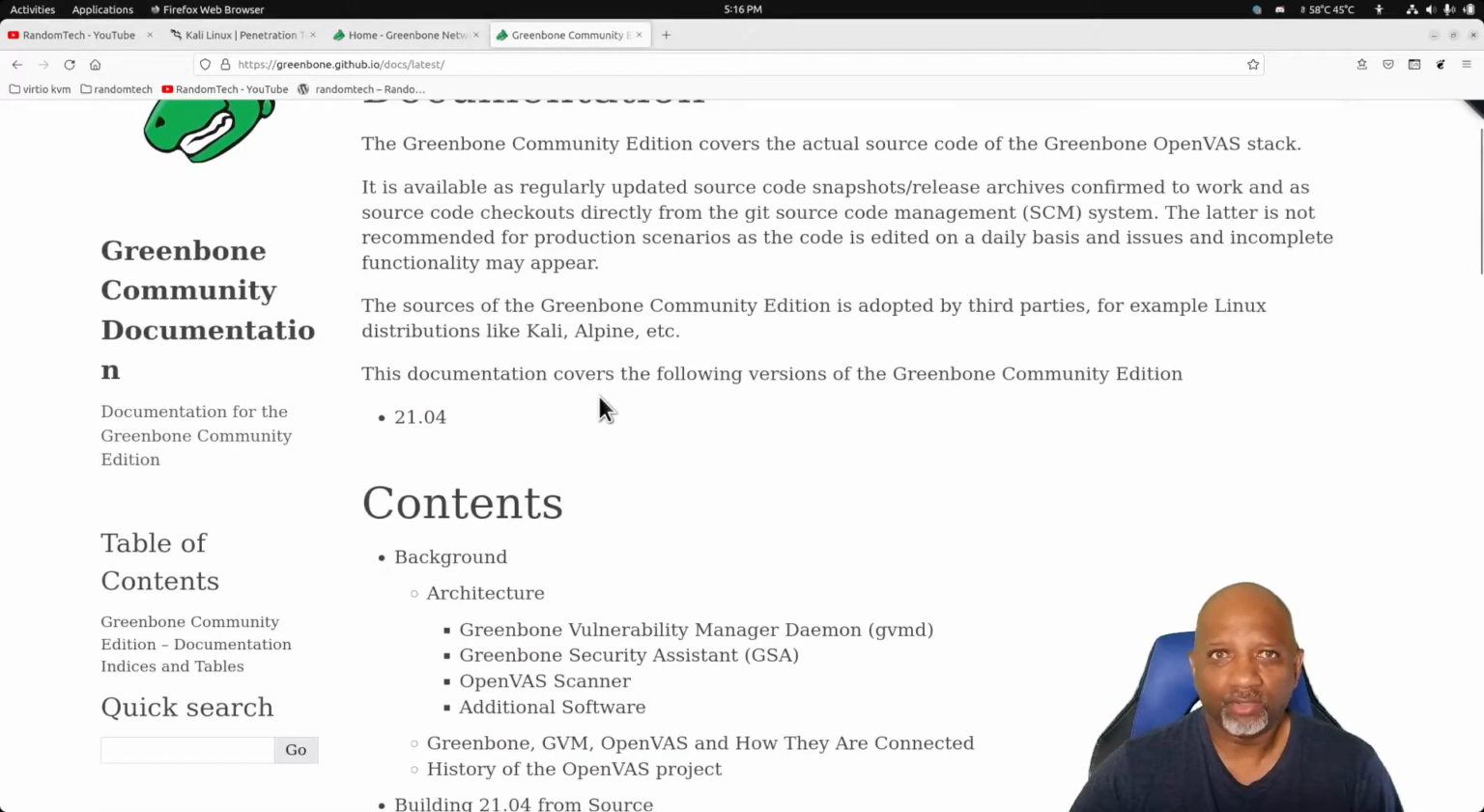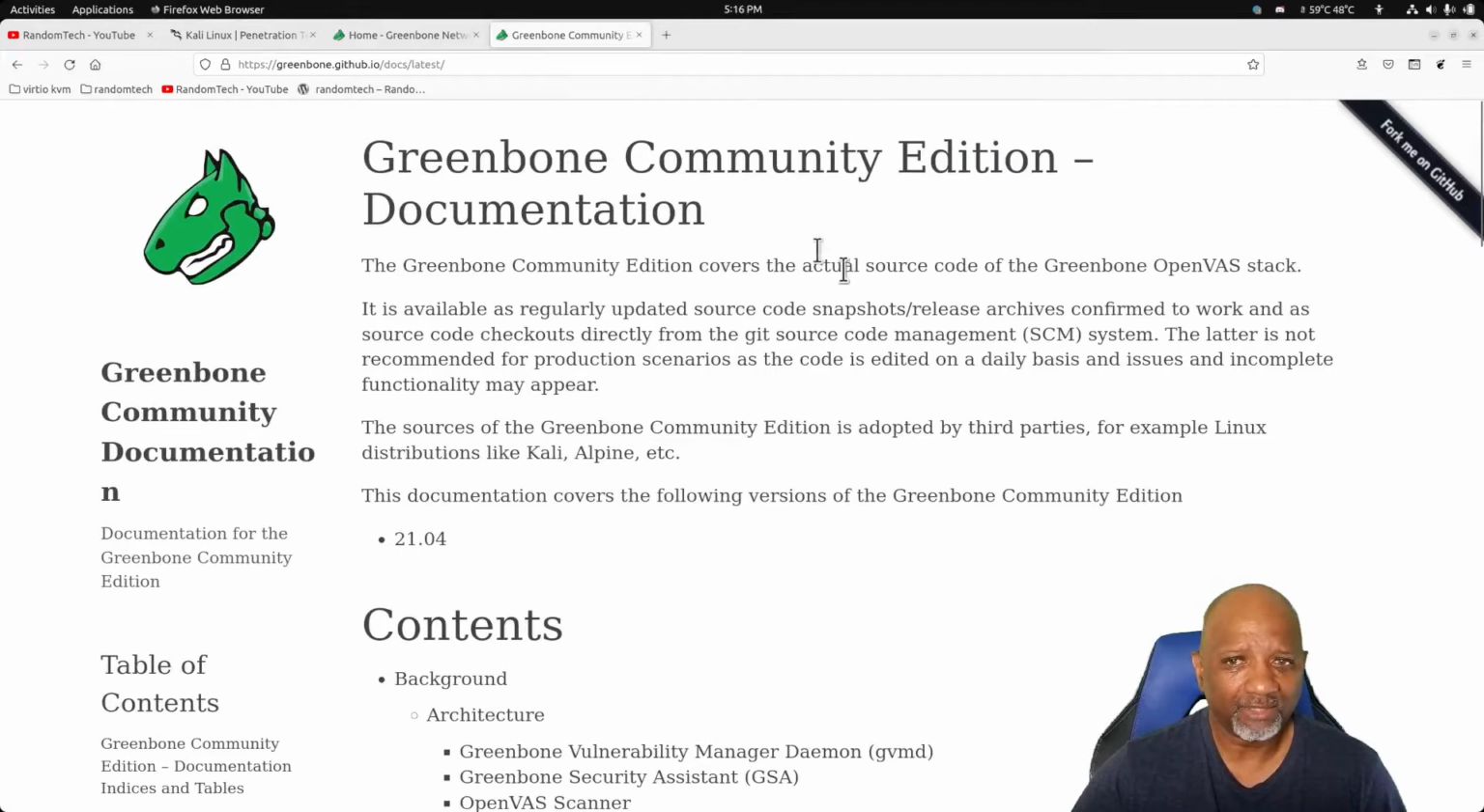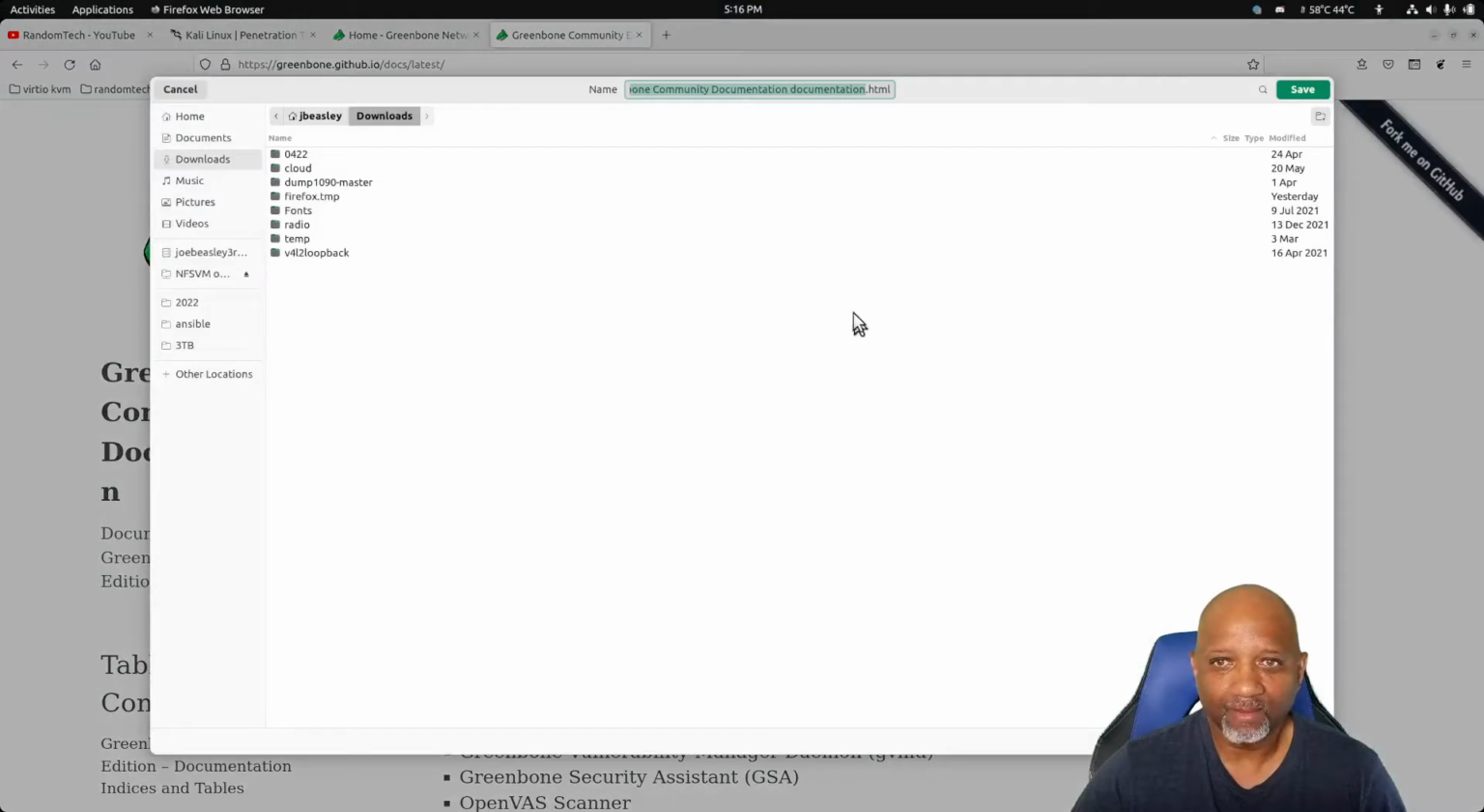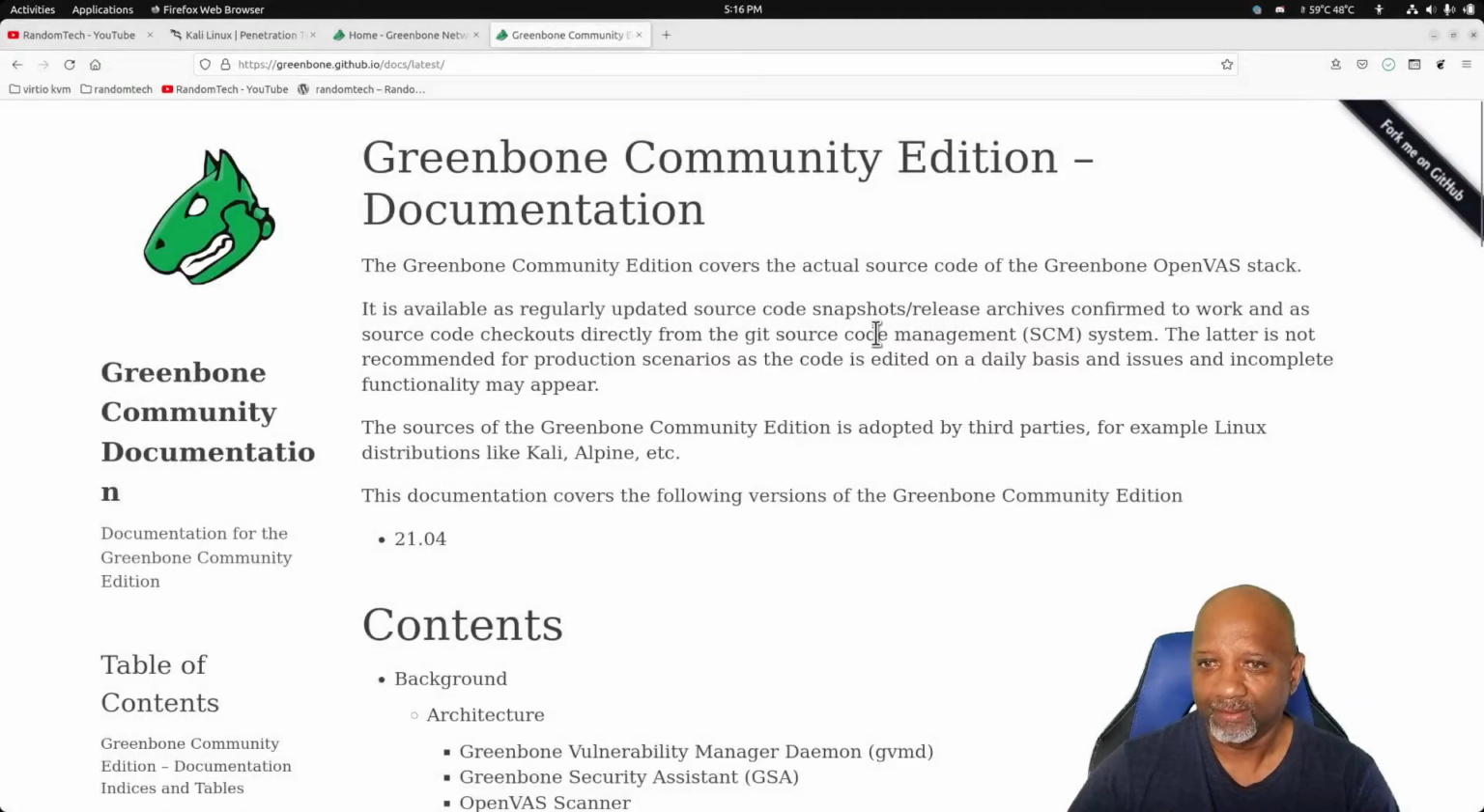Normally when I find some custom instructions, I will save this whole page. And I will say that it is the documentation for 21.04. And I will save that, so that if they change it or upgrade to a later version, I will have a reference for it.